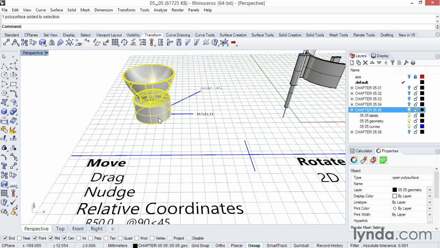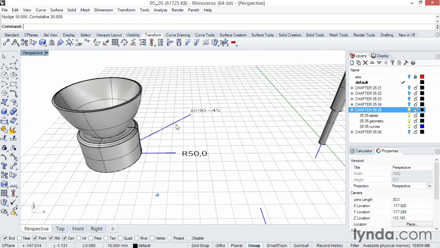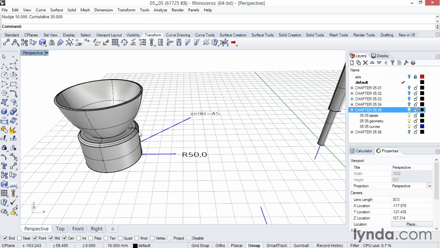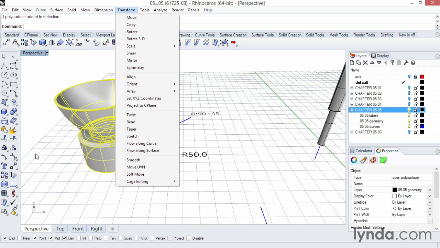We're going to hit the arrows up and down. It's a great way to move stuff out of the way or make something new or make a copy. This new stuff will be the relative coordinates. I'm going to select the object and go to the move. It's also up on the transform toolbar and on the transform menu.